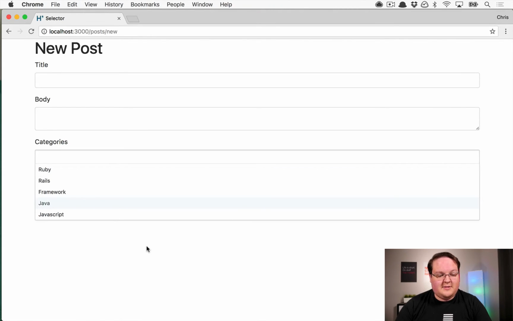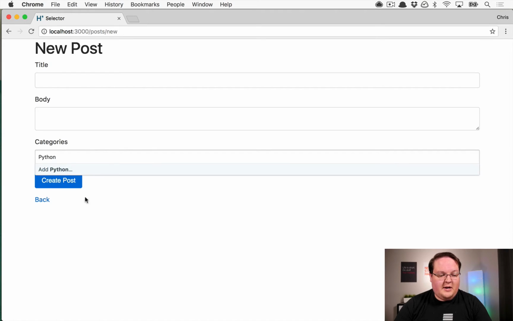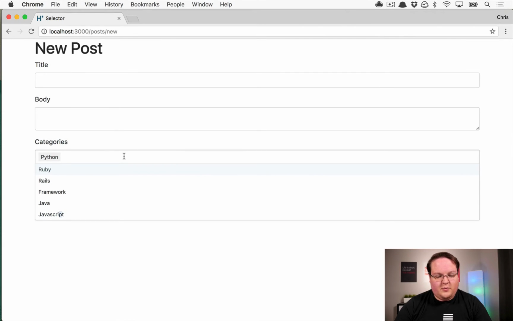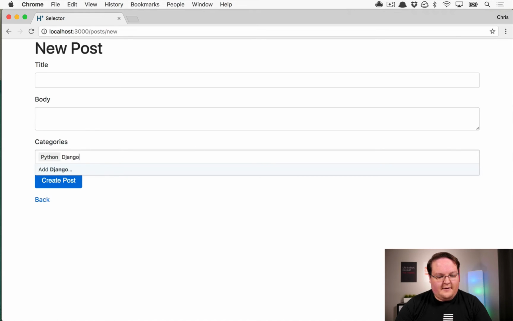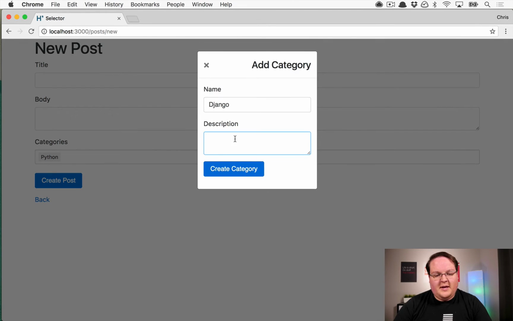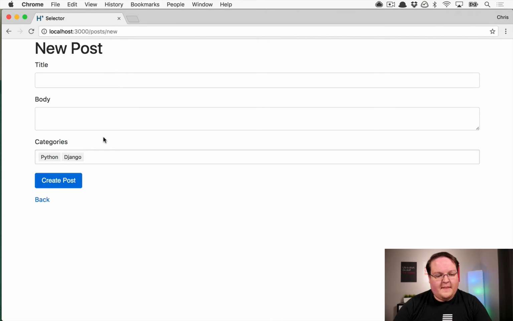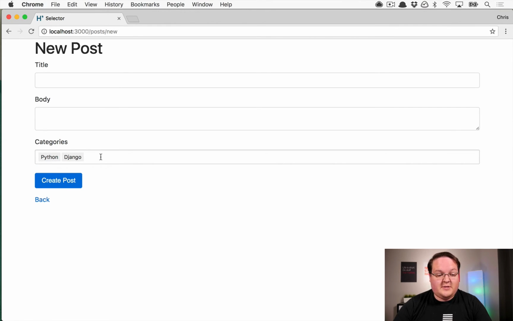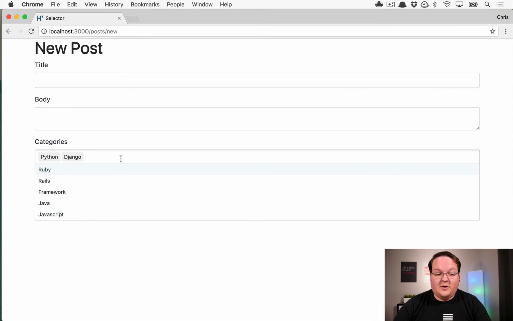So let's try this and see what happens. If we add Python, create that category, and then create a new one, such as Django, let's do that, add Django, we now have a clear form and we can create Django with a description there as well. So we have the create working just fine, and it's cleaning up the form and everything.